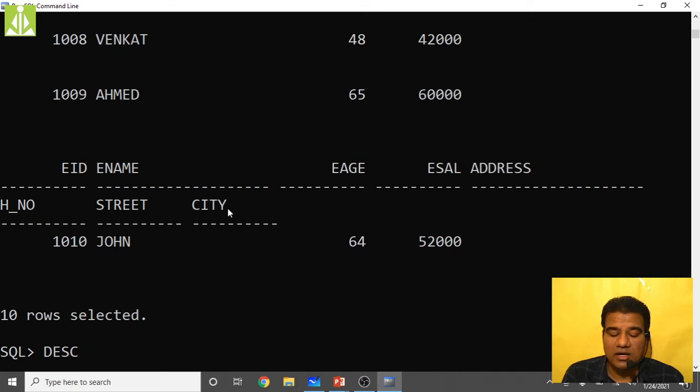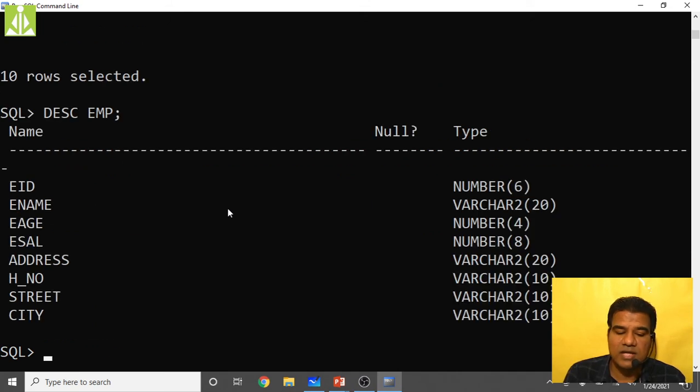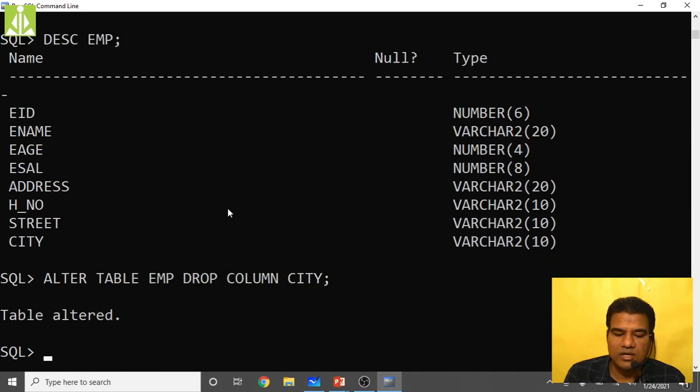The description will list each column followed by its data type. Now I'm trying to remove that city column, the last column, from my table. So how can I do that? Alter table emp drop column city. That's it. It has removed that column from your table.